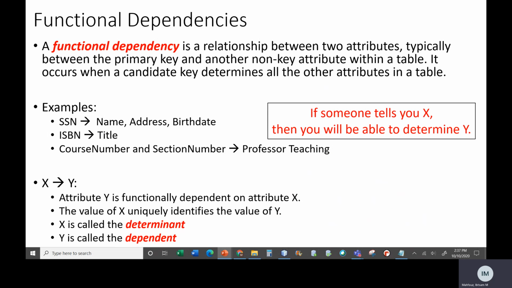Basically, if someone tells you X, then you'll be able to determine Y. So if someone tells you the ISBN, you'll be able to determine the title, the author. If someone tells you the social security number, you'll be able to determine their birth date. So here, a functional dependency exists between two attributes where one of them is the primary key, or it could also be a candidate key.